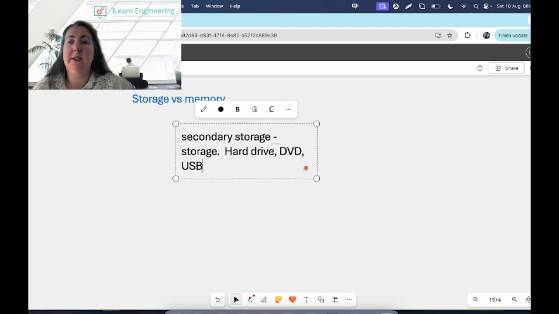And it's what we call non-volatile. If you store something on your hard drive, unless something goes wrong, it's there until you delete it. It's not something that disappears when the computer turns off. So that's the main difference between storage versus memory. And that's the highlights of storage and memory.